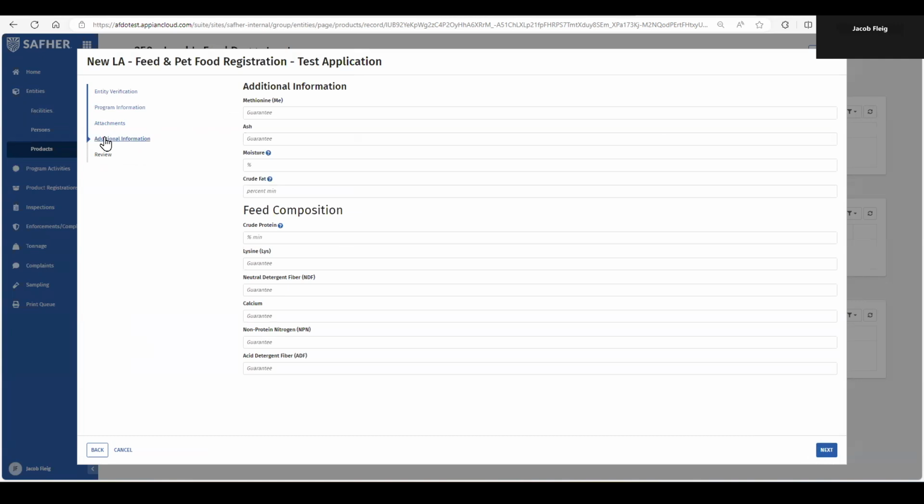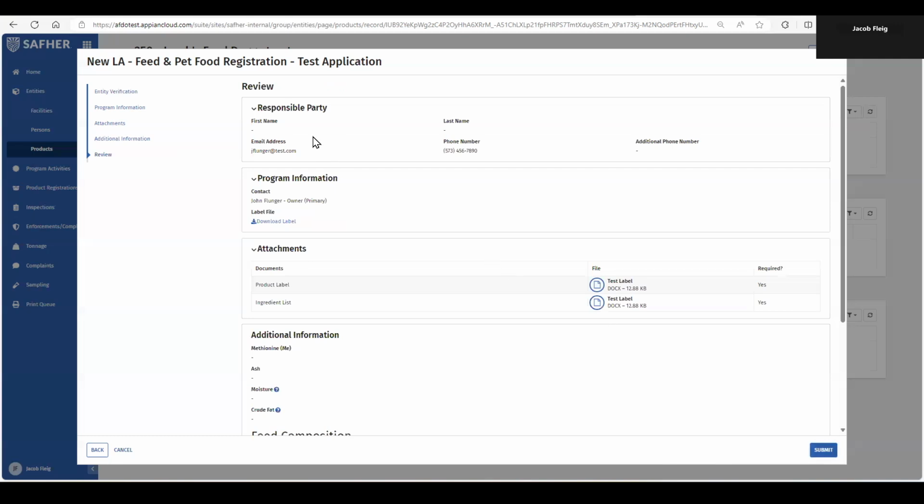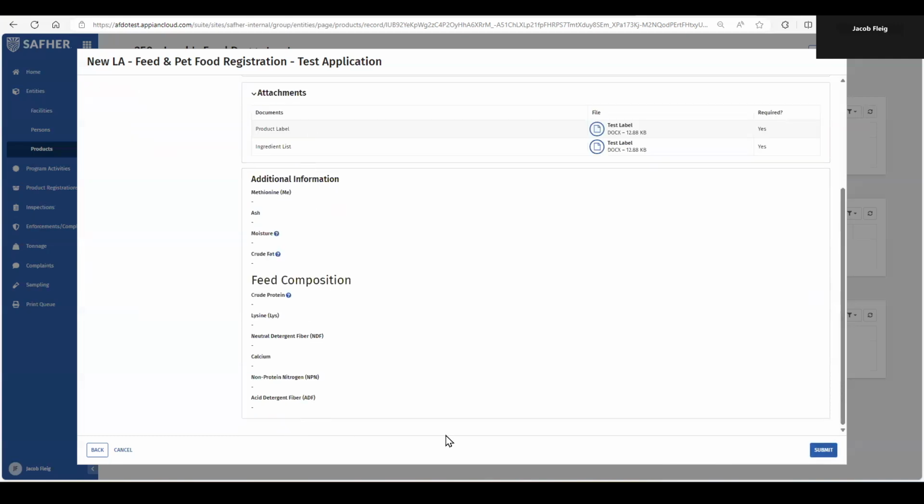So in this particular case, I created some additional information around label guarantees or feed composition. And so I was just working with this, but this is an example of some of the things that you can do for additional information. So you can require label guarantees here to be entered for product registration or any other data that you configure from that additional reference data during the creation of this particular registration. So we've entered those. I didn't make any of them required, so we're just going to move through this to the review. And then I can review this, everything that's been entered on this, and then hit submit.